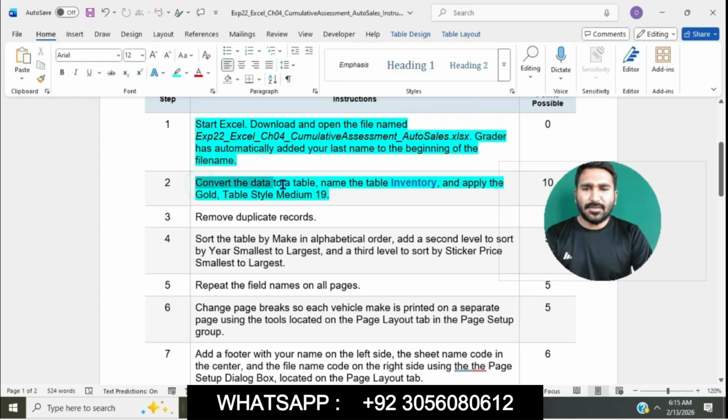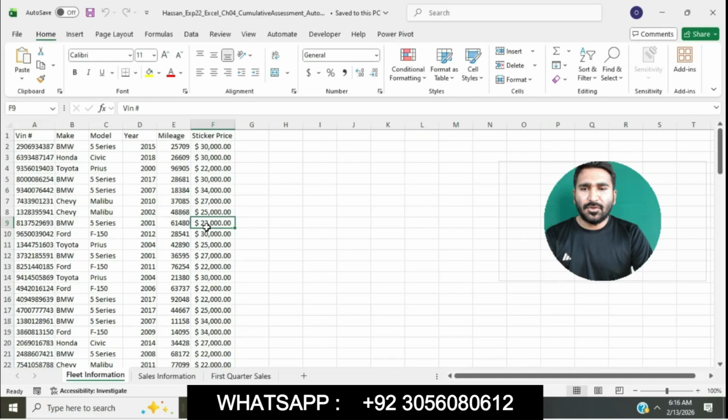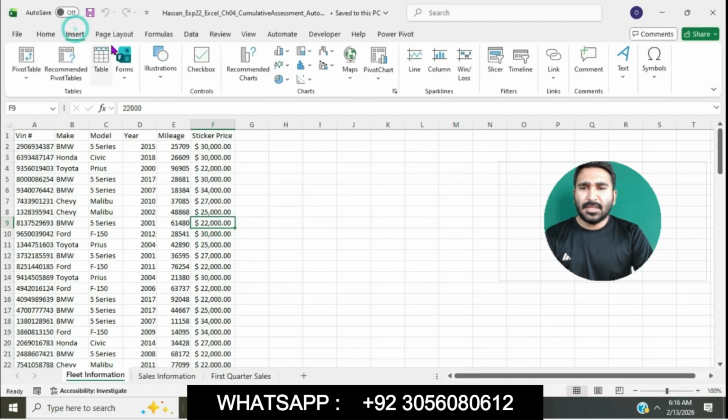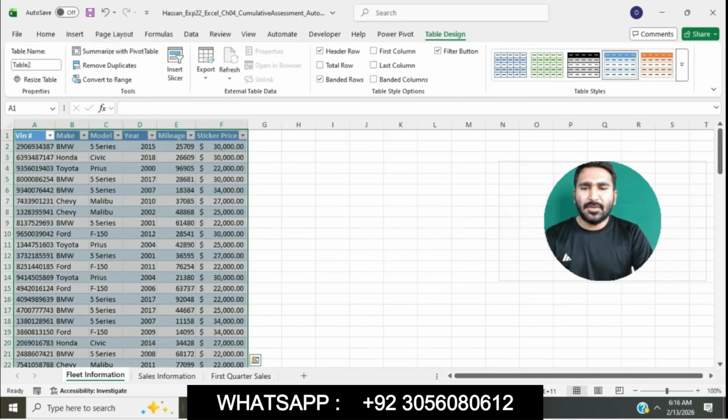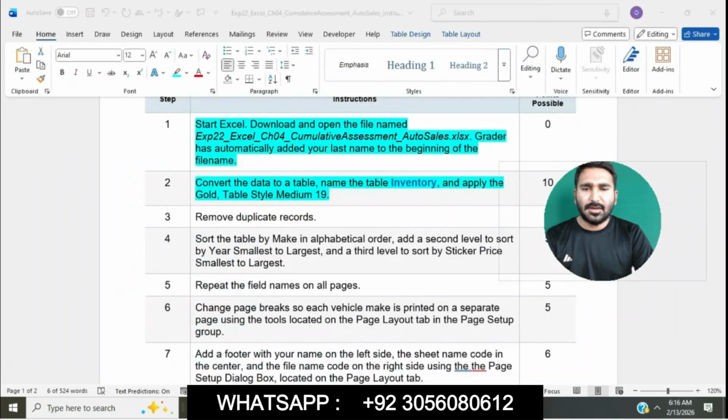The first point of this question is that we will convert the data to a table. Okay, we will go to our Excel workbook. We will go to the Insert tab. In the Tables group, click on the Table button. Click on the OK button. This data will be converted into a table right now.